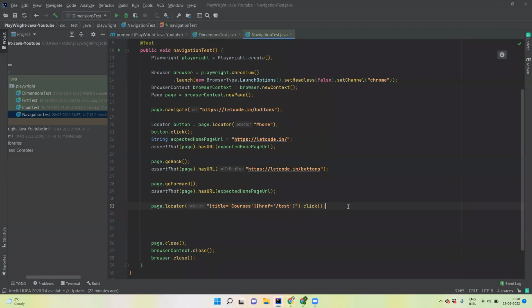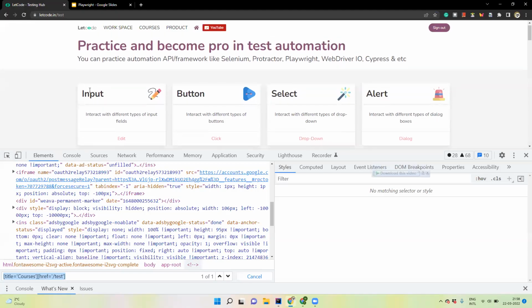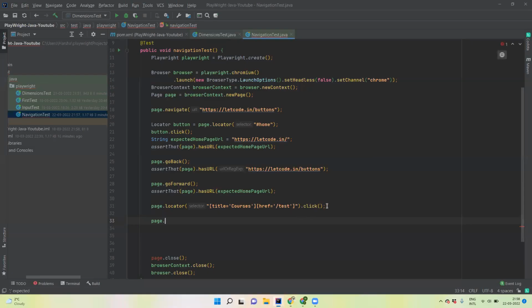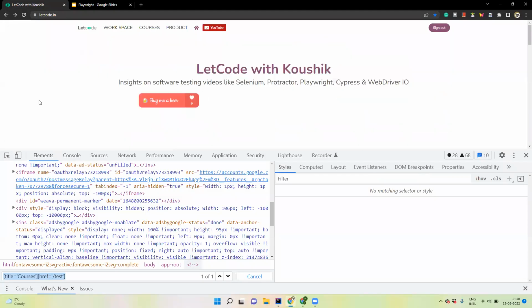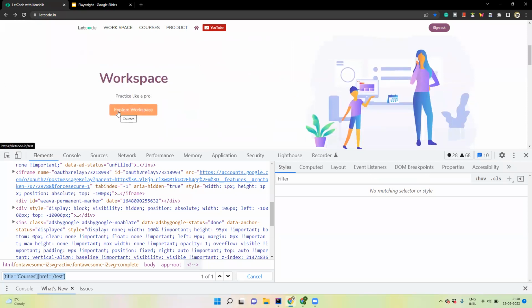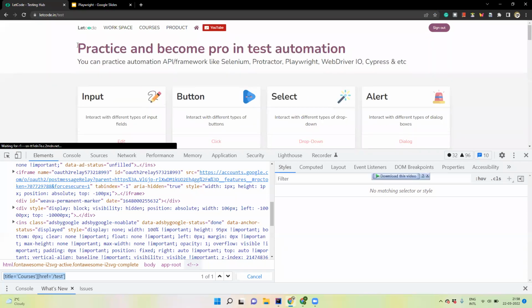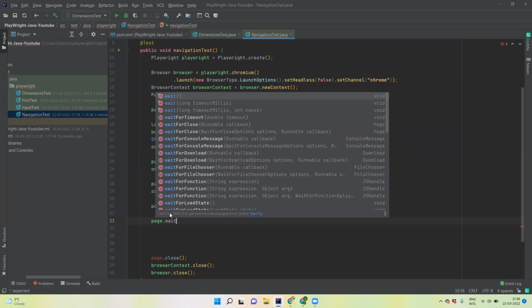Now here I'm going to introduce a new method regarding wait. So we have to wait till this page gets loaded. Okay. So after clicking on explore workspace, it is going to take me to the practice page. Here we should wait till this page is loaded. Since we are not using any navigation method, there is no auto wait. So we can use wait for.